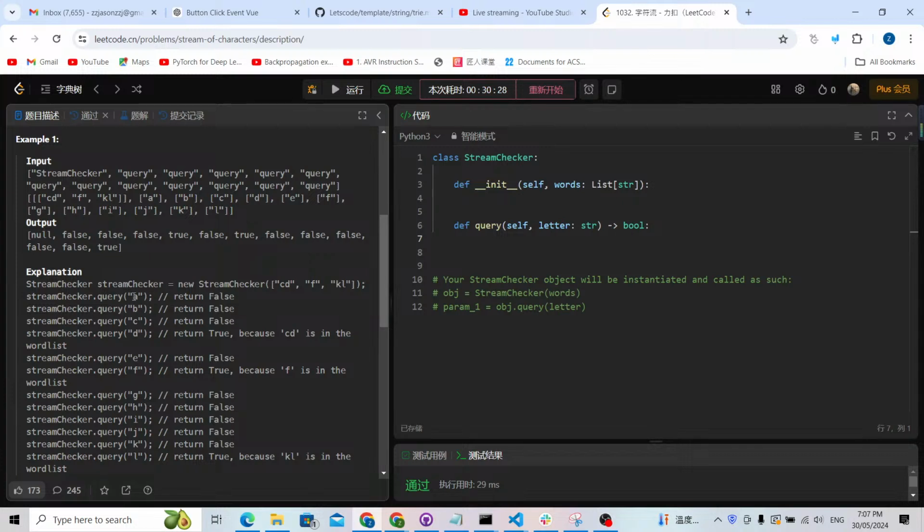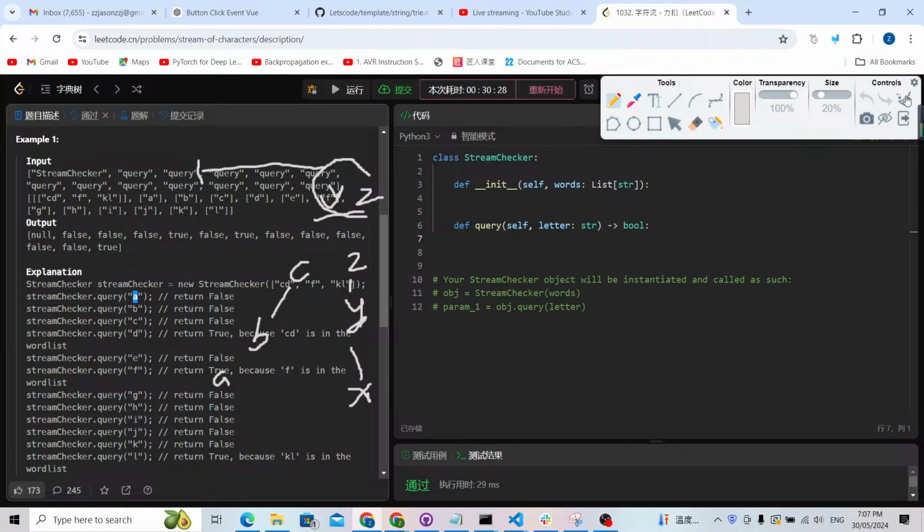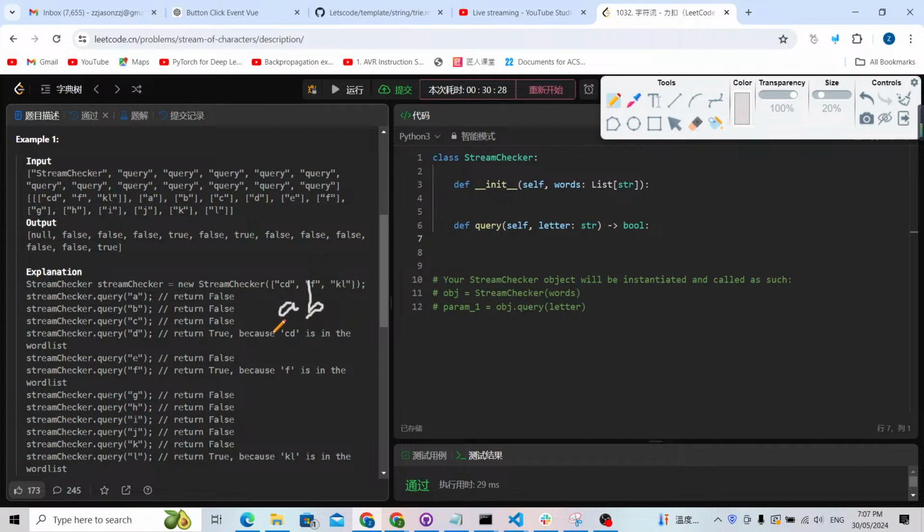For the first example, we get a character A. Because there's no word which ends with A, we return false. Now we add a B, so our string currently becomes AB. We check, is there any word ending with AB? No, there's no word, so we return false.